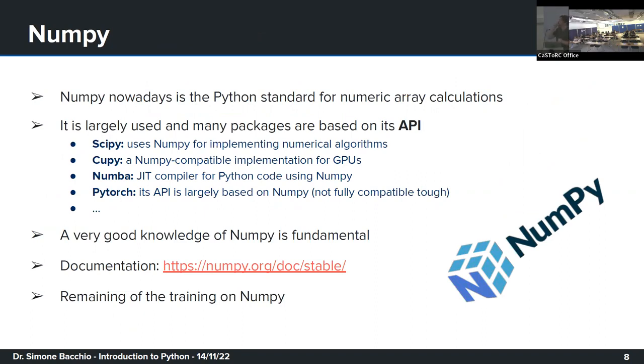NumPy is nowadays the Python standard for numeric calculation on arrays, and it is used to operate on multi-dimensional arrays. Most probably many of you are already familiar with it. I don't want to spend much time on it because I think it's good for those that know it to have some more strong background on it, and also for those that don't know it to know that it's the major tool to use for it.